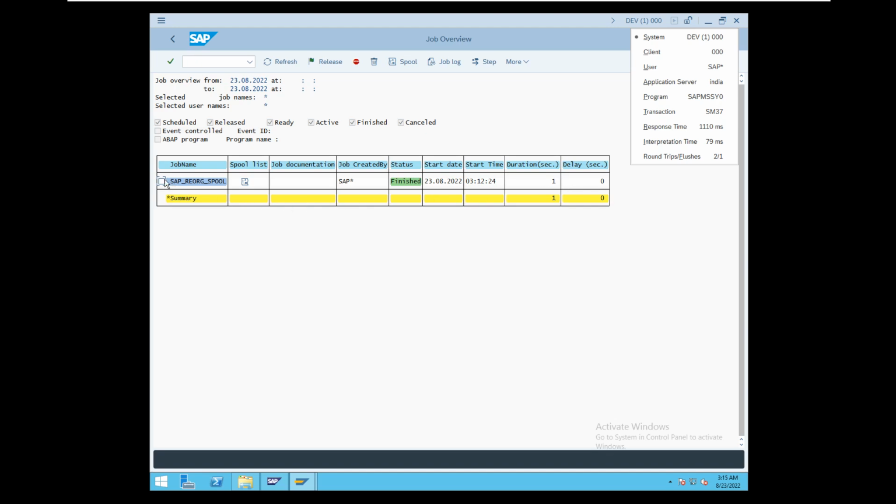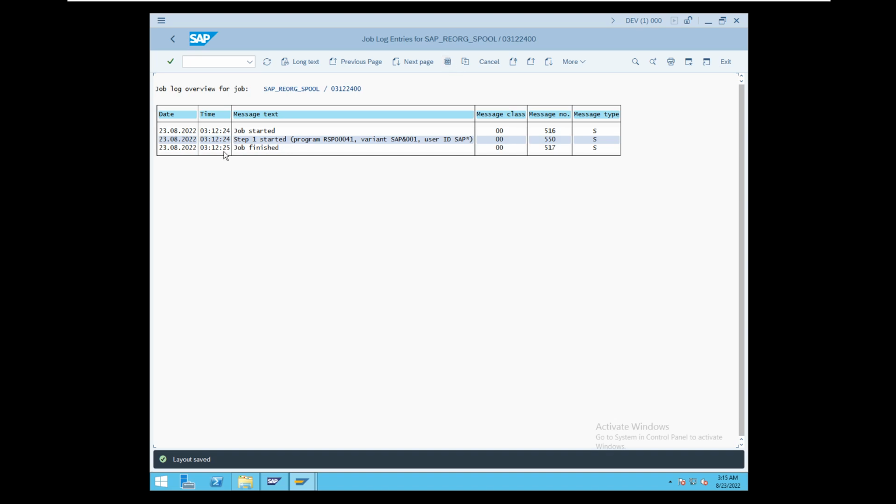If you want to see the log, select that and say job log. See, job started, step 1 started, program RSPO0041, variant standard variant, user ID SAP*, job finished. This is how we schedule a housekeeping job. Simple.